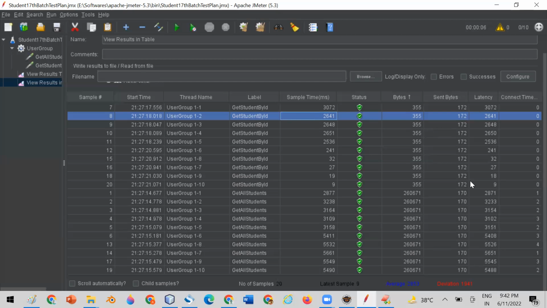Sample time should be greater, huh? Yes, because sample time is the time to get the whole response from the server, and latency is the time taken for one of the records. It is 18. So yeah, it is 19 here.